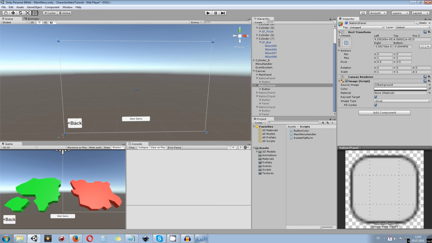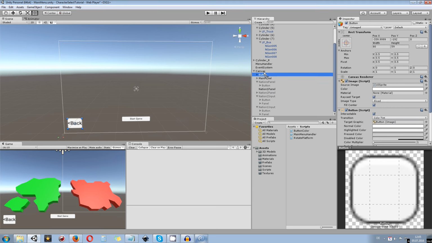So we can enable Nation 1 panel, for example, and you can easily test it out by trying if you are able to select any car, but I believe you don't, or I know you don't. So what you do is you select Nation panel 1, and you drag out the button at first to the canvas.